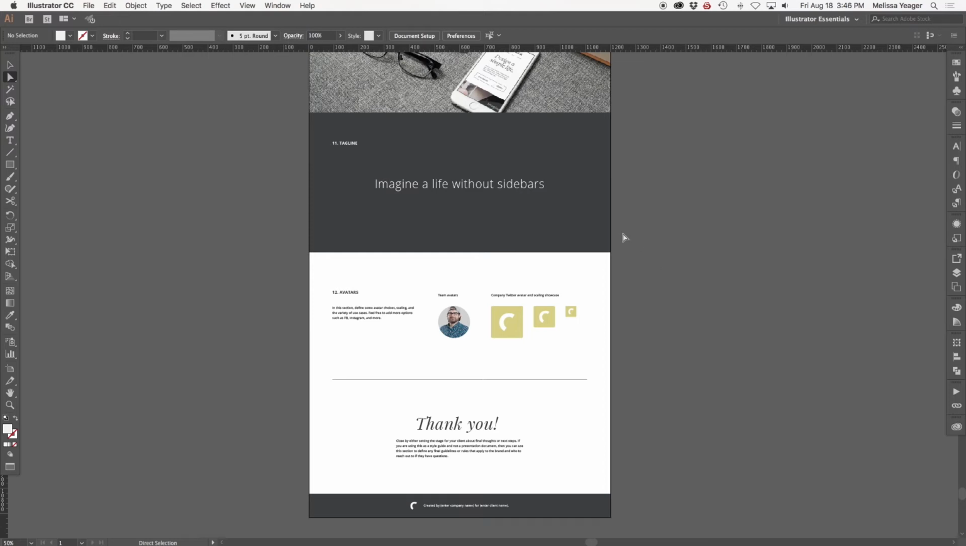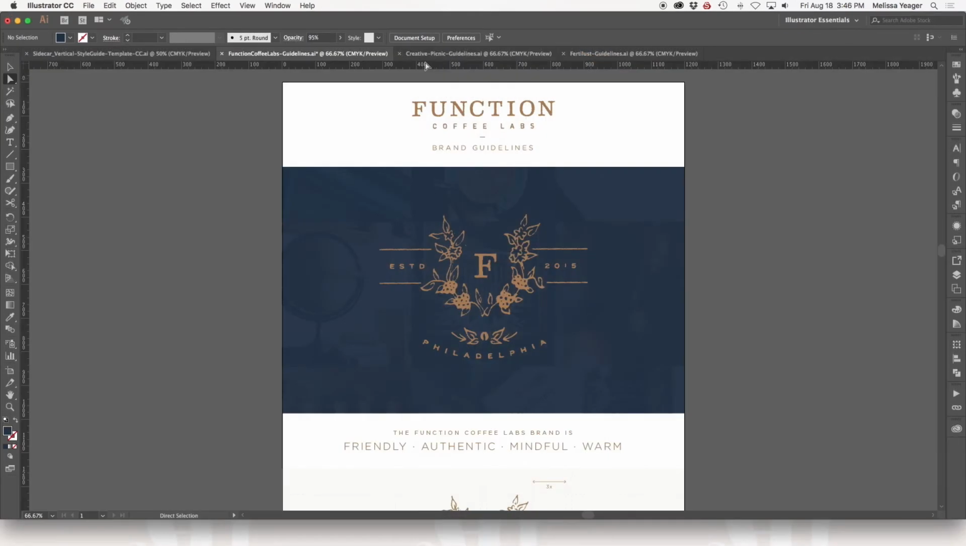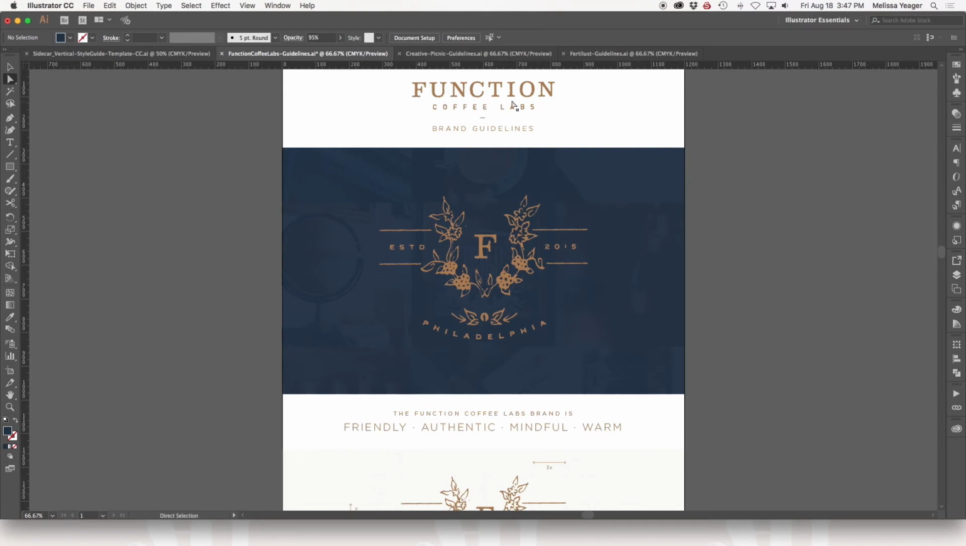So all of that said, let's take a look at one of the style guides that I created for one of my clients. So first I'll show you an abbreviated style guide where the visual identity isn't quite as robust as some of the other ones. But first let's start with Function Coffee Labs. Notice that I've tweaked how the logo and title are displayed at the top, and I'm using the actual logo at the top of the document.